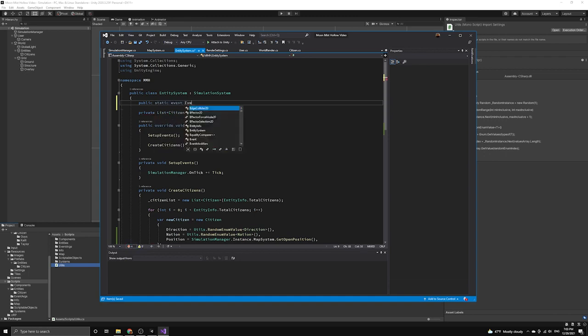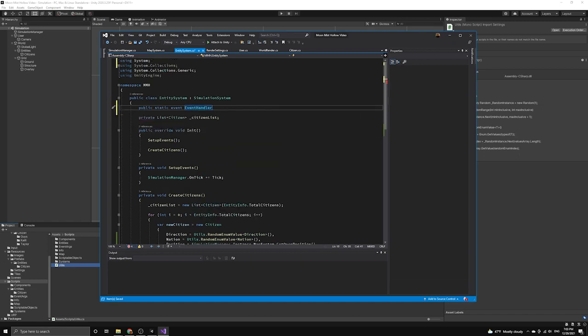By doing this, we can continue the practice of keeping our model, the simulation, distinct from our view, the Unity rendering components. We'll start by defining a static event handler in the entity system. This requires us to import the system namespace. We will name this event onCreateCitizen.